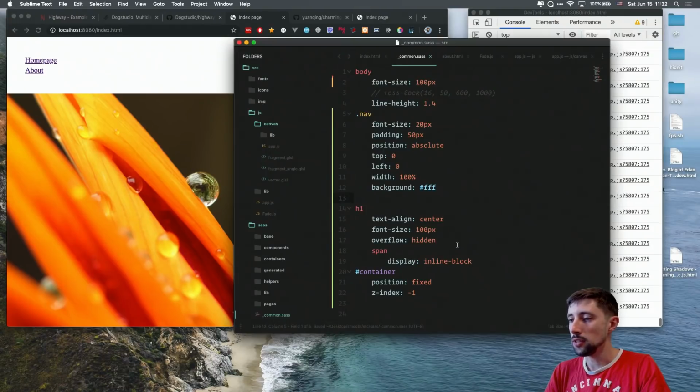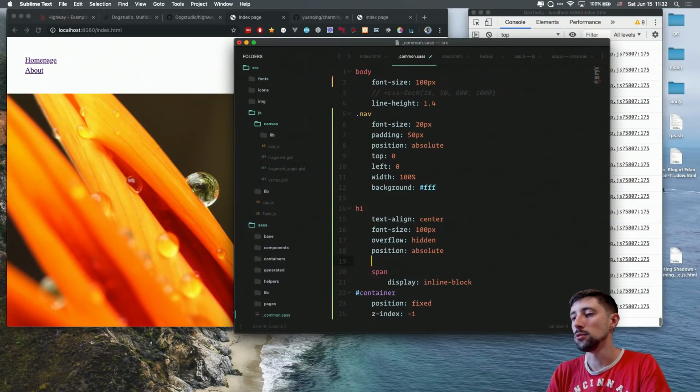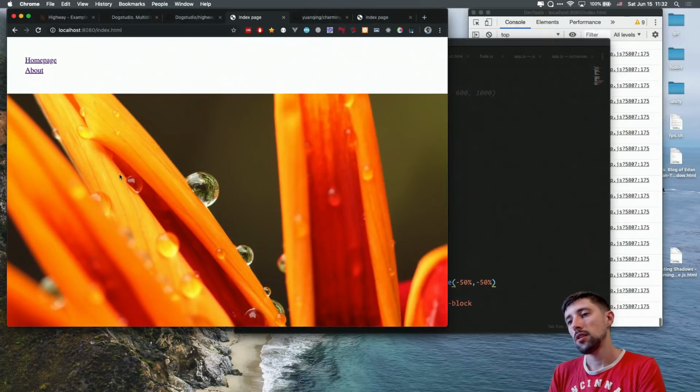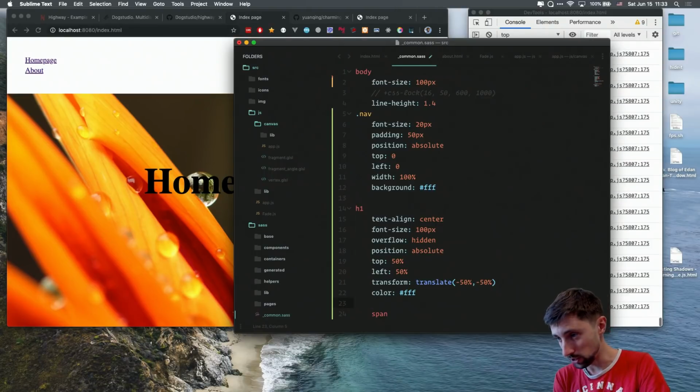Should be good now. Let's do h1 as absolute. Oh, my fingers still remember how to write the CSS. Haven't done that in a while. Almost exclusively JavaScript and JSX.